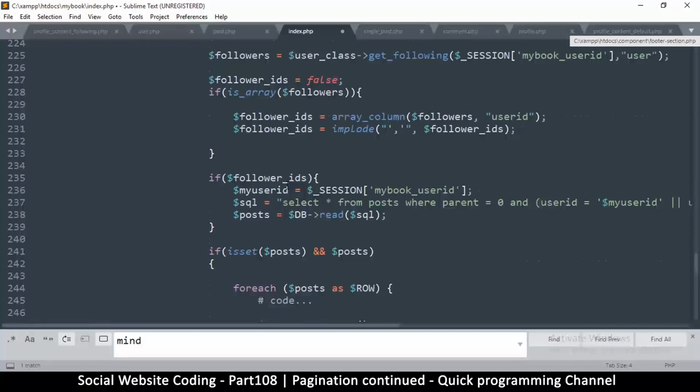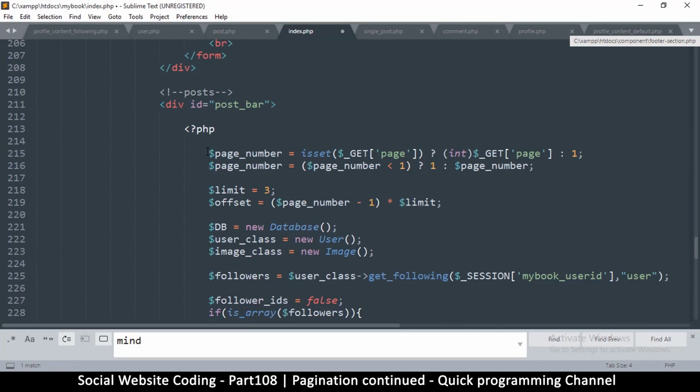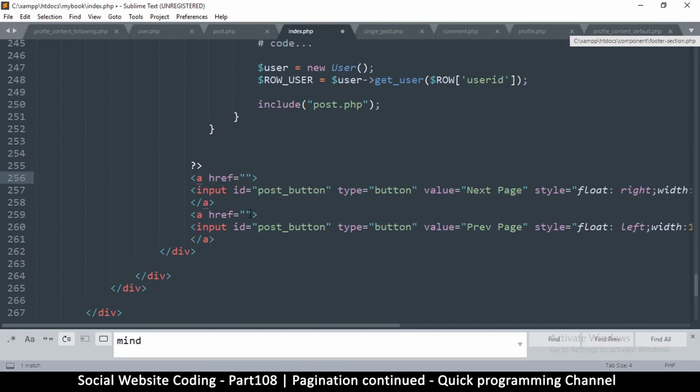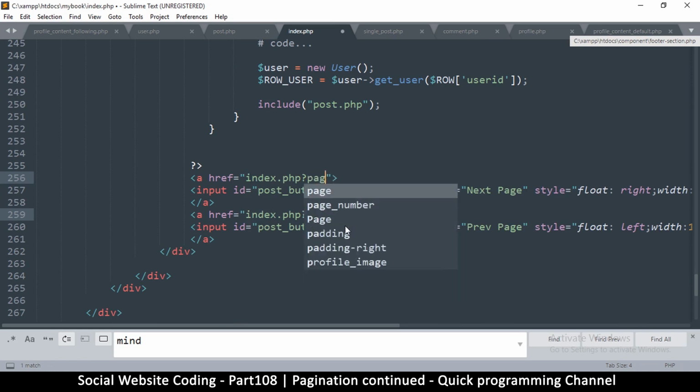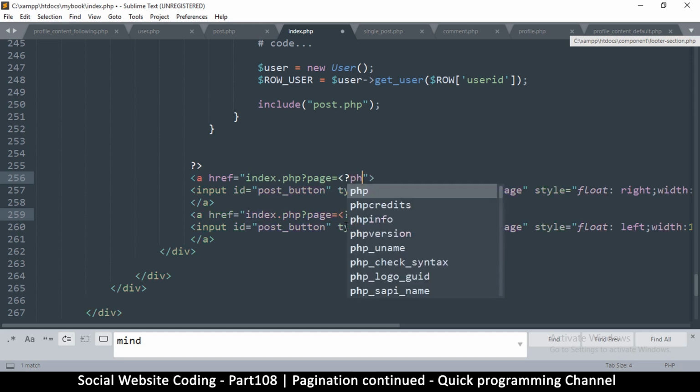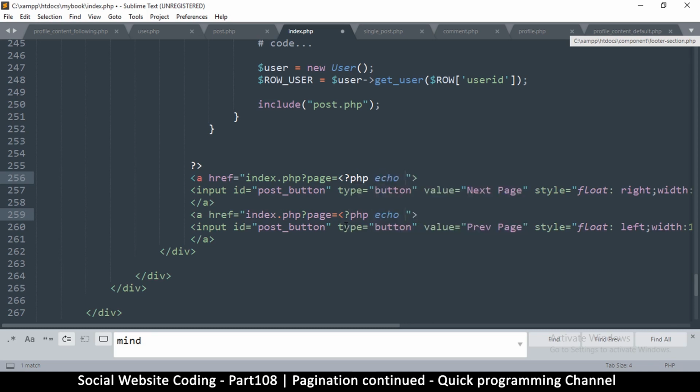So the idea is this: we already know the page number here because we have this variable page number right there. So let me copy that. And what I could do is just say something like, we know this is index.php, right? I can just say index.php and then put a question mark. Actually, this seems like it can work. So page is equal to, and then at the point that I want to add a page number here, I can put my PHP tags like so, and then echo that out and put page number.